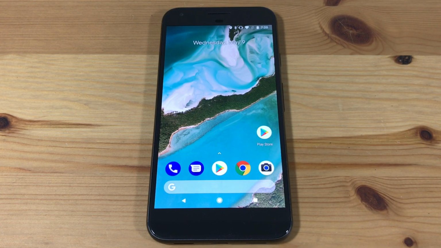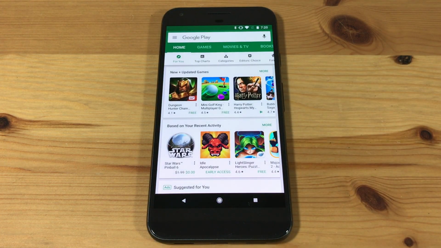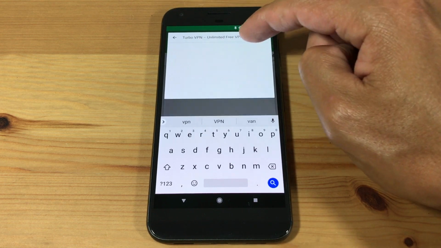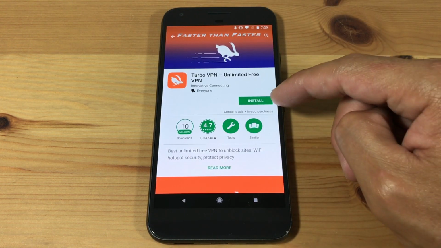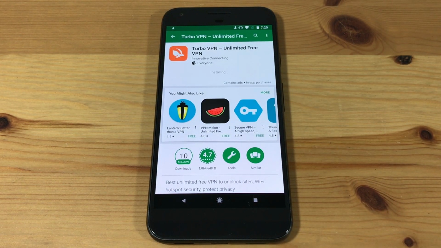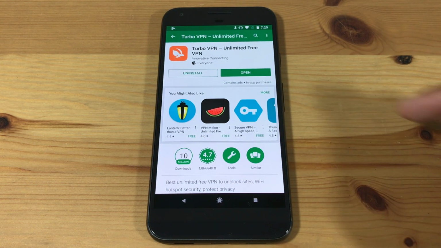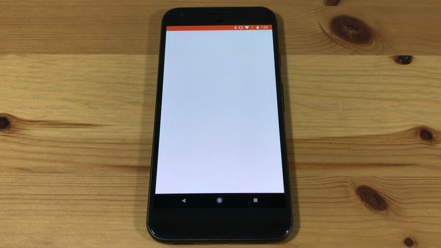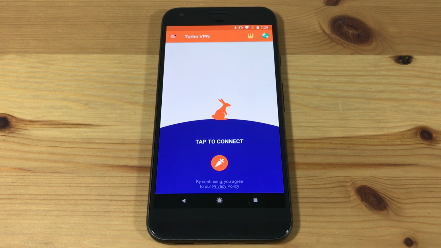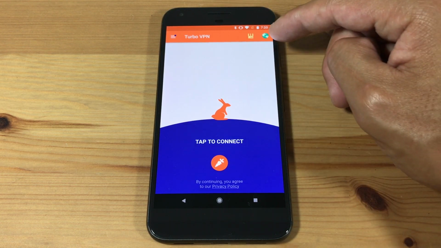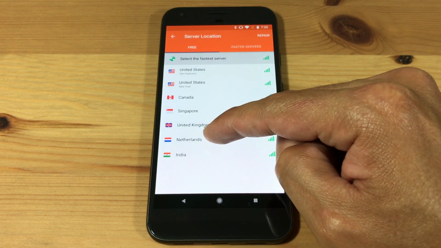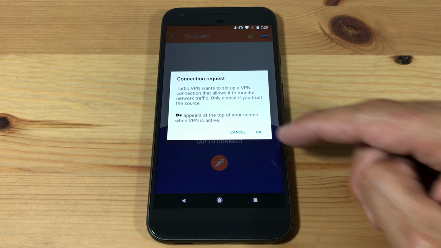First, you'll need to download a VPN from the Play Store. I'm going to download Turbo VPN, which is free. Once it's installed, open the VPN. Now connect to the Netherlands server. Hit OK.